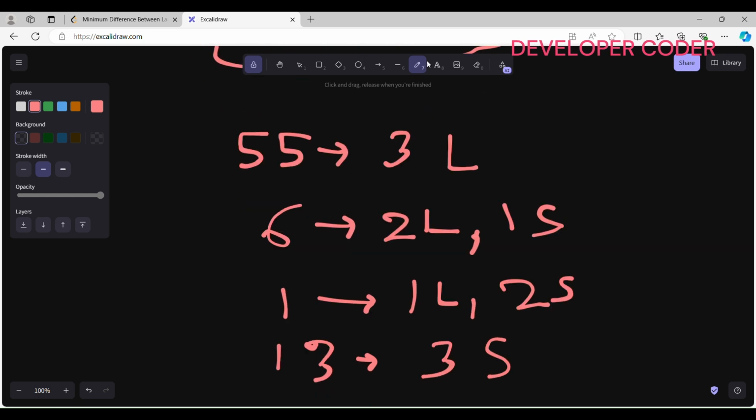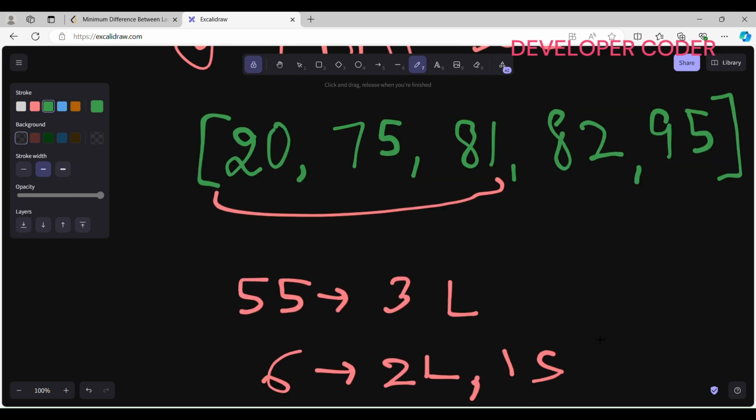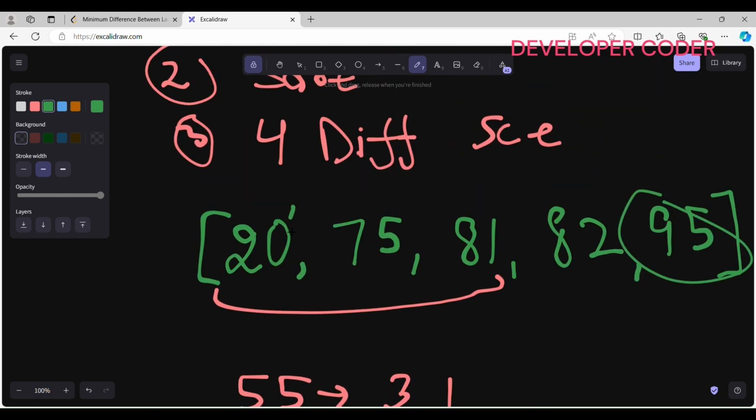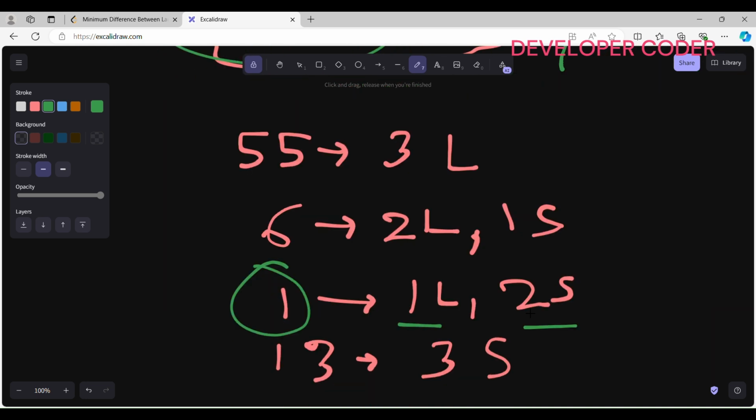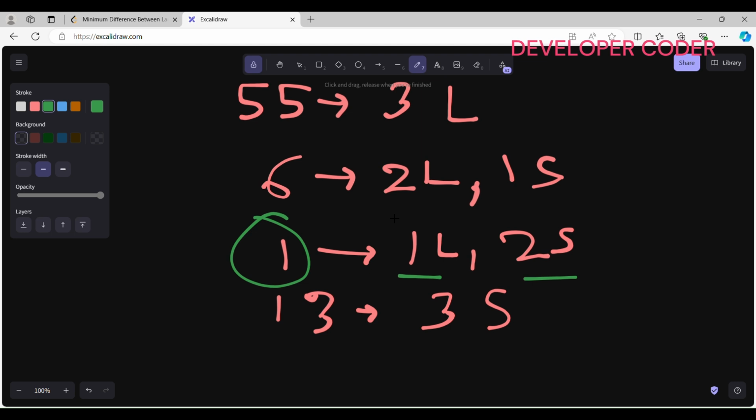Okay, so what is the best output for this one? The best output is nothing but this one, when I'm just removing 1 largest and 2 smallest. This is going to be my output: 82 minus 81 is equal to 1. So we have to consider all these 4 different scenarios, right?